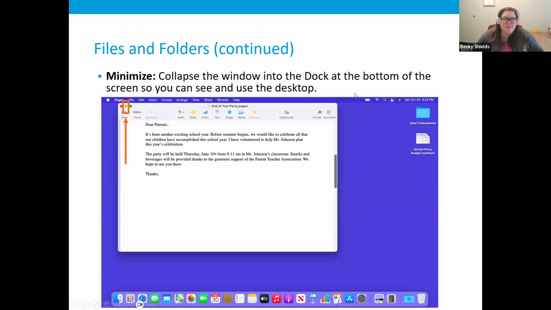Then if we want to minimize, that is when you take the window and completely collapse it down so that you can't see it anymore. The window will go hang out on the dock until you're ready to use it again. This can be used when you want to access other files or folders on the desktop, but you don't want to close this window yet. You're not done with it. You just want to put it away for a second.